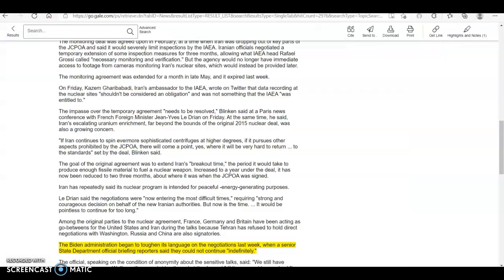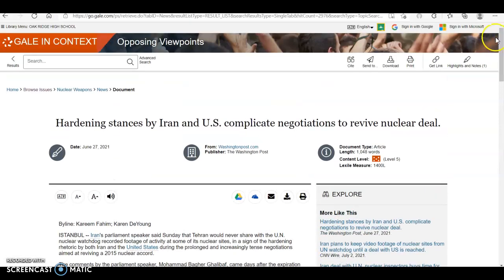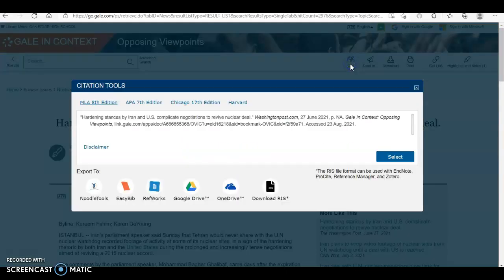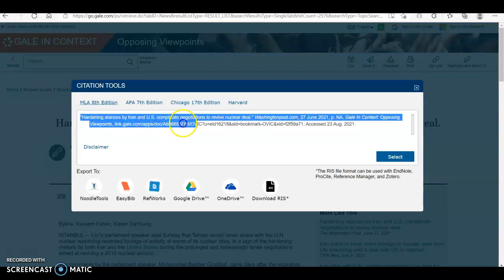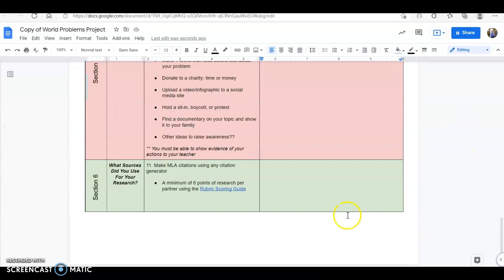Let's go back. Let's talk about how to get the overall citation. Right here, cite. That's what you need. This is the overall citation for the article. So I am going to copy that now. Remember, it goes at the very bottom here. And I'm going to paste it.